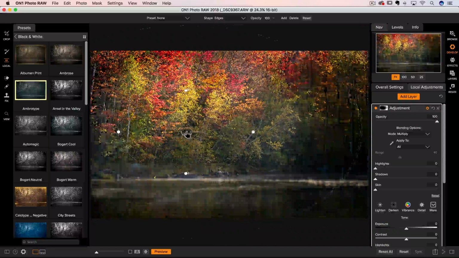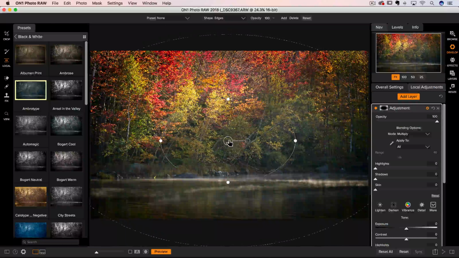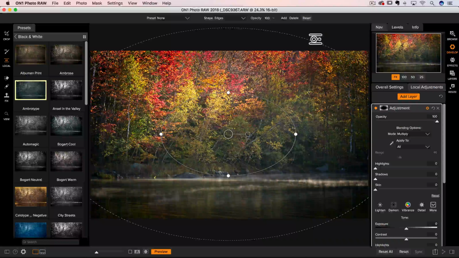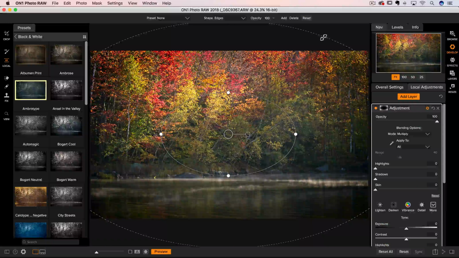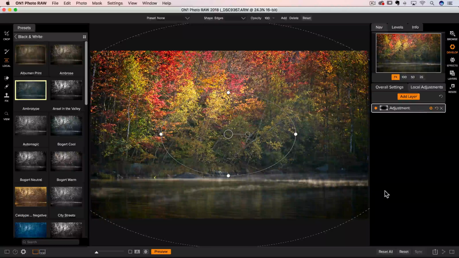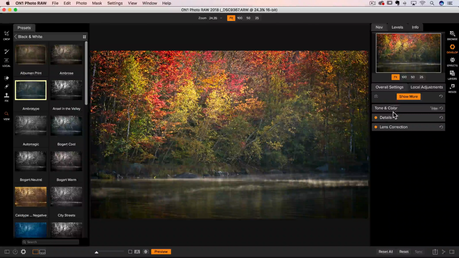So you can see here as I move this around, it's kind of like a little spotlight. Right? And you want to make sure you feather it quite a bit. You don't want to be able to see those edges inside of there. All right, so let's go over here. Let's hide this adjustment, and we'll go back over to overall settings.